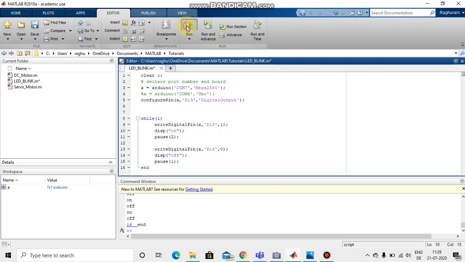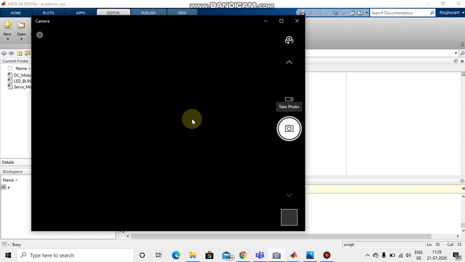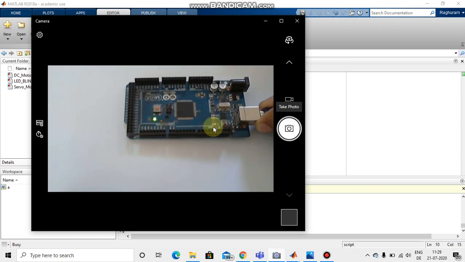I'm running the program again, and then we can view the output here. Now the LED is on for 2 seconds and off for 1 second.